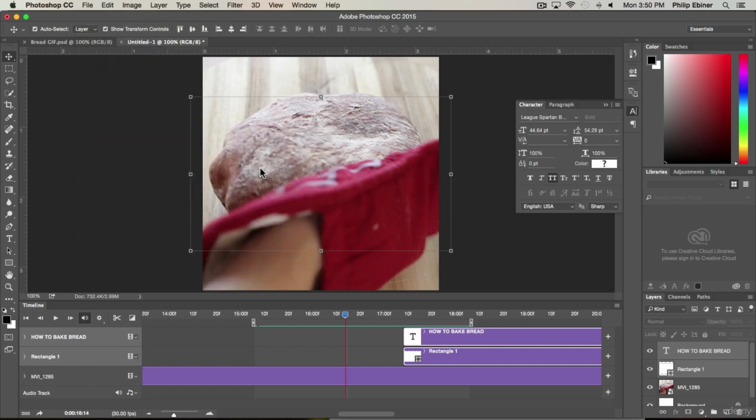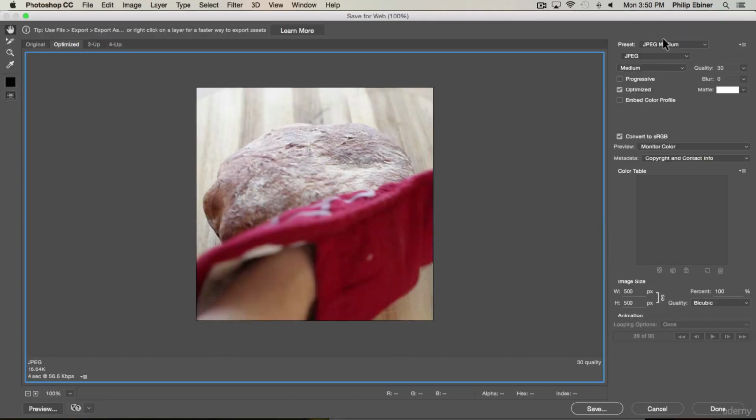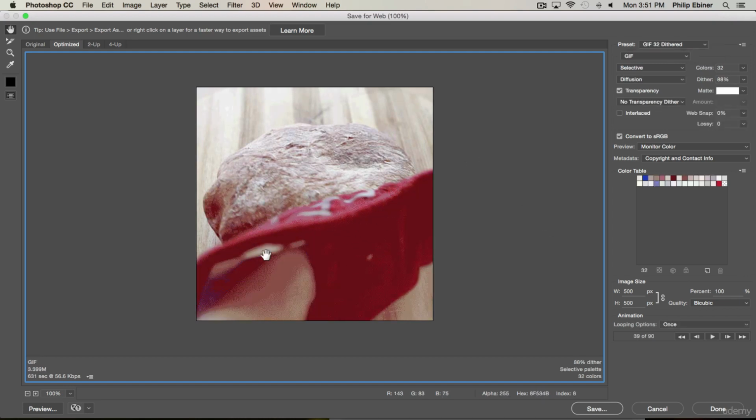File, Export, Save for Web, and then you go up to GIF 32 dithered. You'll see it better this time as it loads. There's just less colors, and it's still loading, but they basically only have 32 colors that they use. So you can see the reds, the browns, and it really lumps the colors together. If I do 128, you'll see that it looks more normal, like a normal video, because it includes more points and more colors in this GIF.